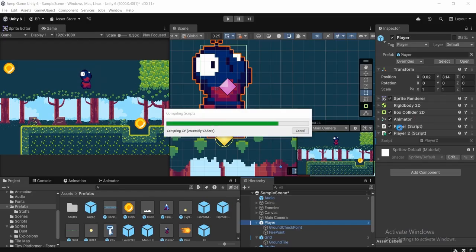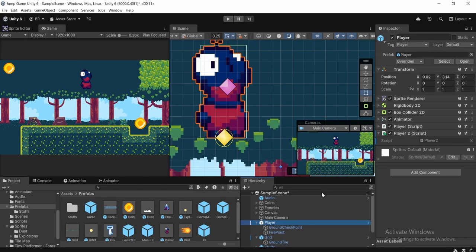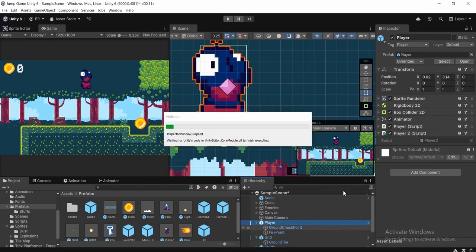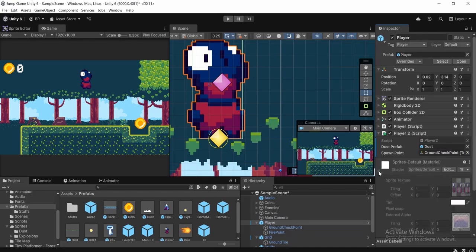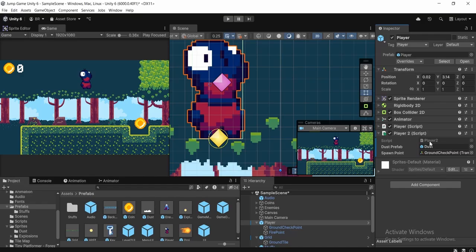So we need to assign these variables one by one. First thing, the dust prefab will pop up. What we have to do there is select our dust prefab and drag it there, so we will have the reference as well as the ground checkpoint from where we want to spawn it. As you can see, as soon as our player script compiles, underneath our player 2 script we can see dust prefab and it says none game object. So we will select our dust, drag it over to this dust prefab slot, and select our ground checkpoint and drag it over to this spawn point, basically where we want to spawn. Now we have the position as well as the dust and we are ready to spawn it.